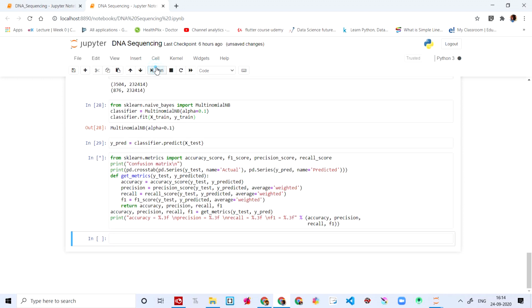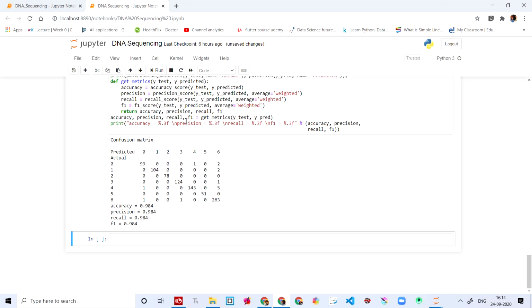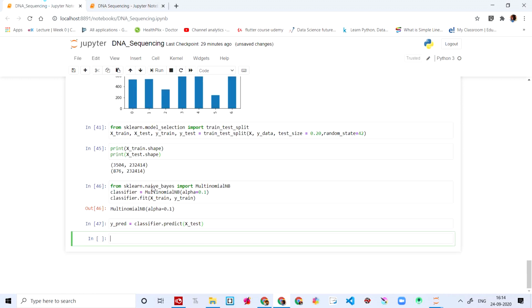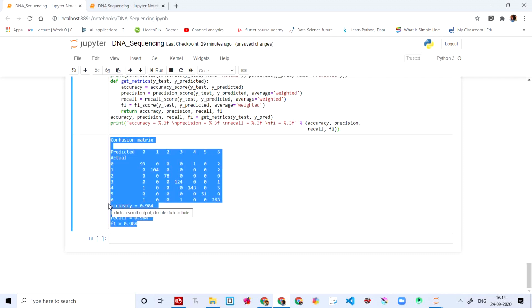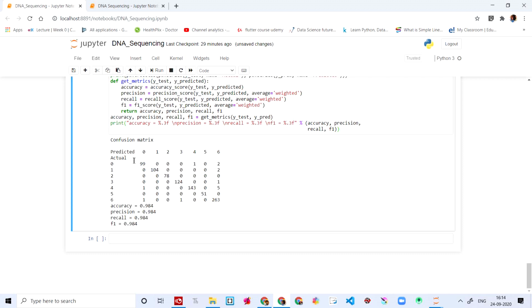And let's run this. Yeah, so let me copy this same thing and show you guys that it's going to work. F1 is equal to 98, and these are the values. These are the actual values you can see here: 99, 104, 178, 124, 143, 51 to 63. There are a few errors here, but that doesn't matter. So now you know how to predict the DNA sequencing. That's great.